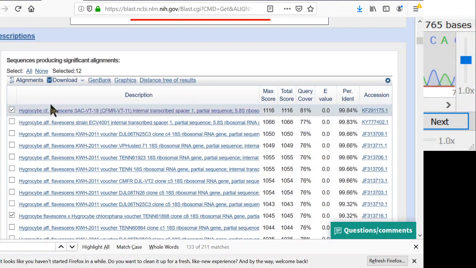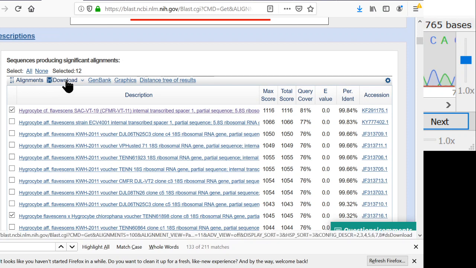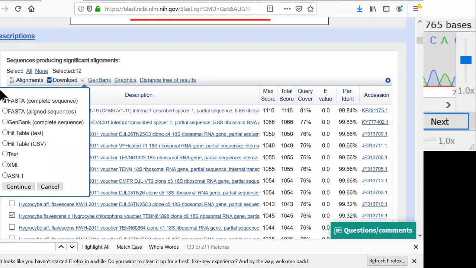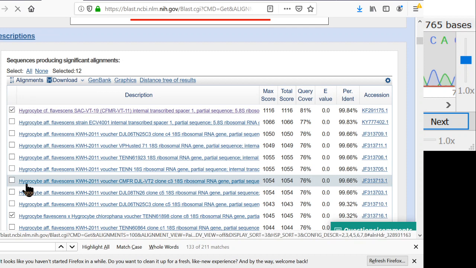So I think that's enough for just a little tree here. We could just select all, and then we have 100 sequences in our tree. That would take a couple more minutes to generate. So here we got 12 sequences selected. So I will download that. And FASTA is the correct format to download this in.